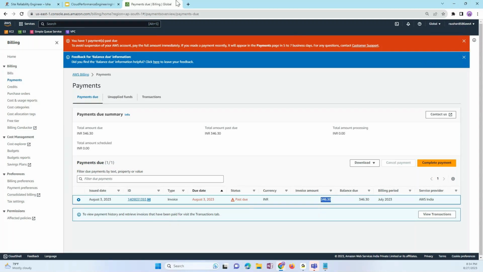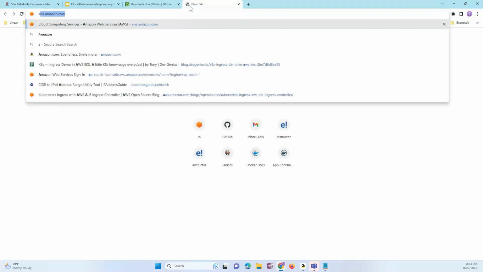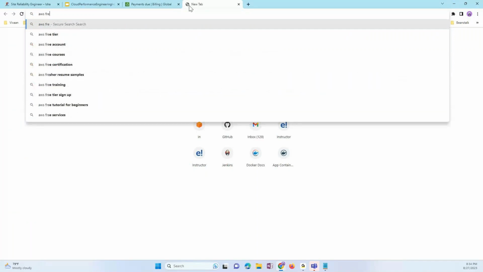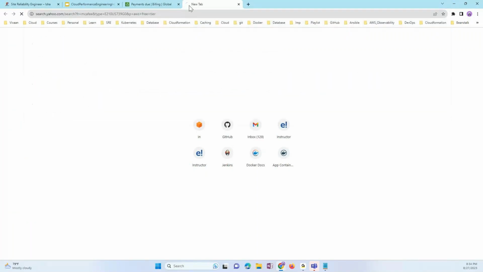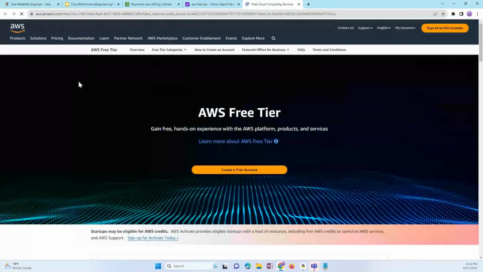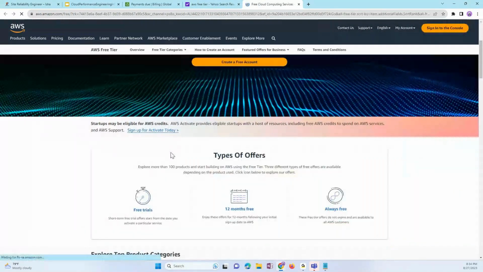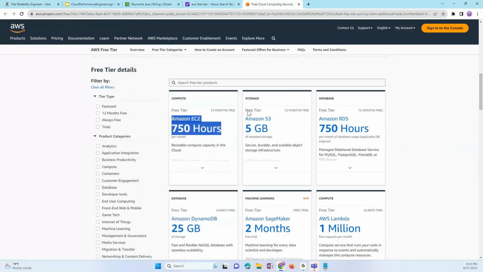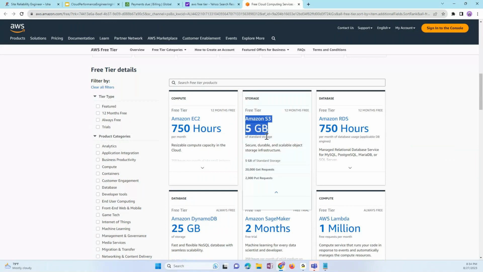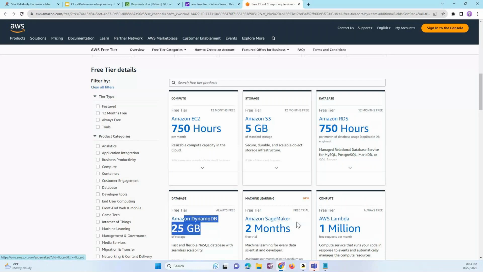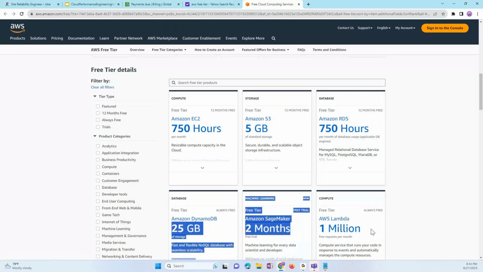As part of the free tier, you can create servers of a specific type, which I will talk about in the next session. You can create a server for 750 hours or 1 year. If you look at this EC2 instance, you can use 750 hours as part of the free tier. 5 GB of S3 storage, database 750 hours. DynamoDB, again, is a database. SageMaker is for machine learning. Lambda is for function as code.